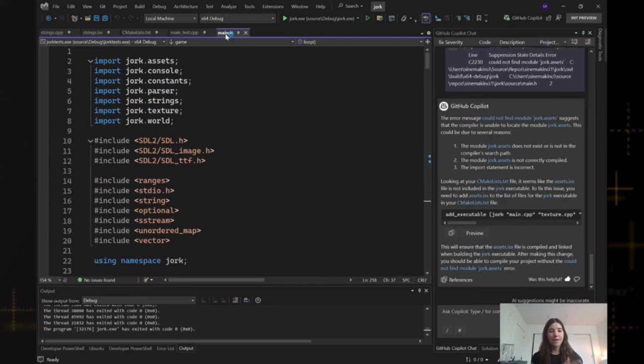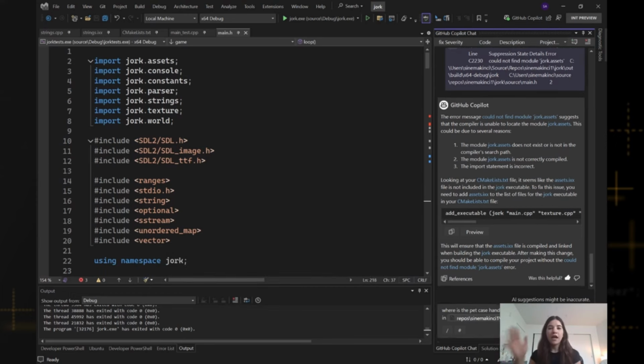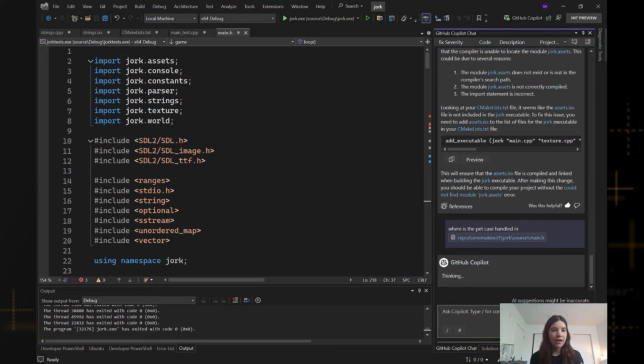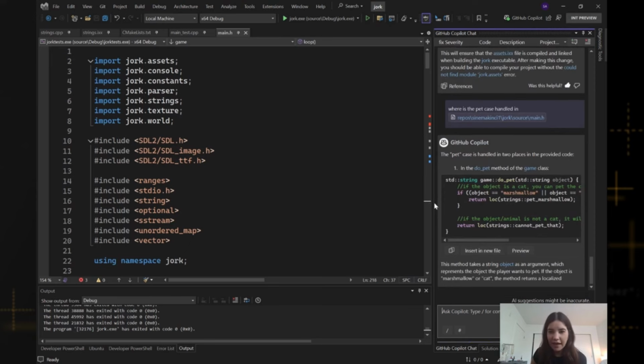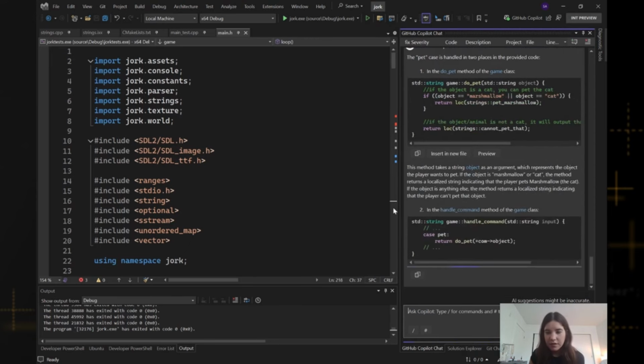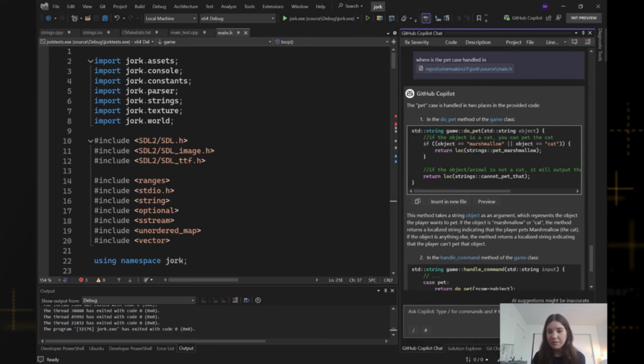So I want to make some edits to my pet case, so I can ask Copilot, where is the pet case handled in #main.h? And Copilot can help me understand where exactly my code is handling the pet case. So it's saying that there's this doPet method in the game class that checks if the object is Marshmallow or cat. And then if it is not, it outputs a localized string that the player can't pet the cat. So that looks like exactly where I want to make my edits.